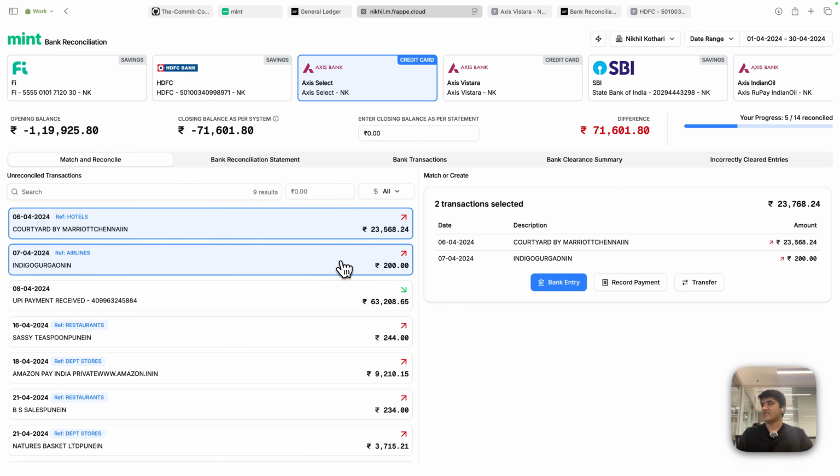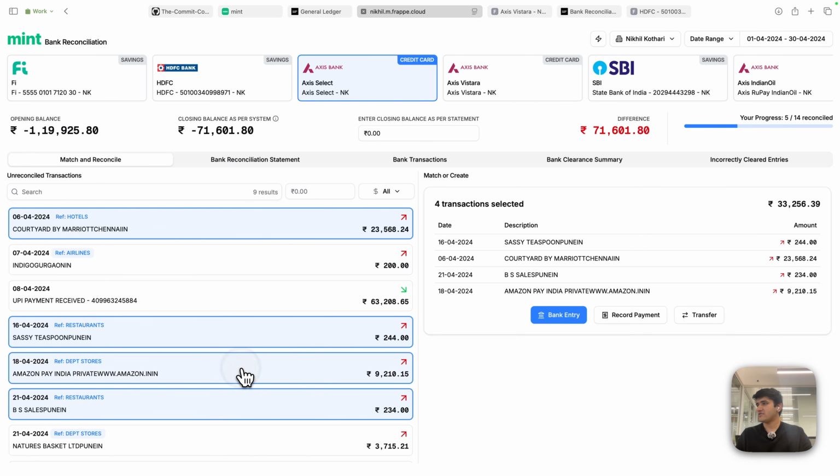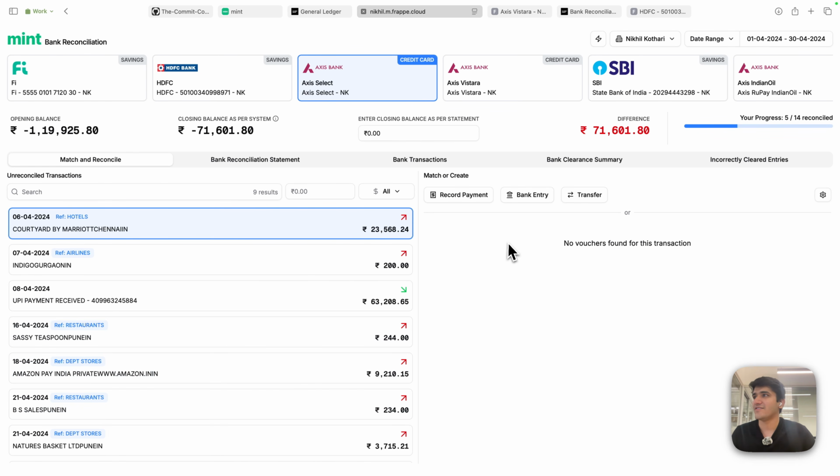So the way to do it is hit shift, shift, shift, shift, and then hit bank entry, record payment or transfer. So that's how you can reconcile transactions in bulk.